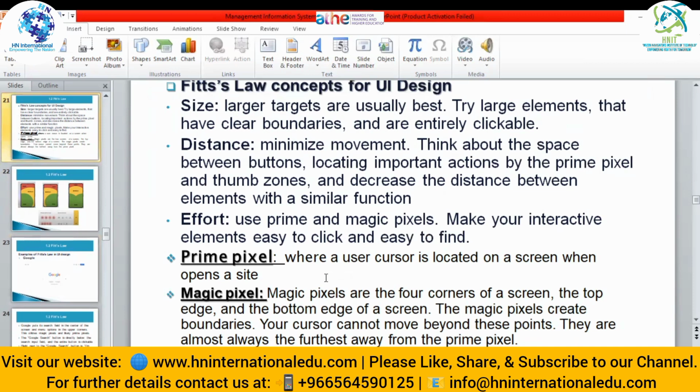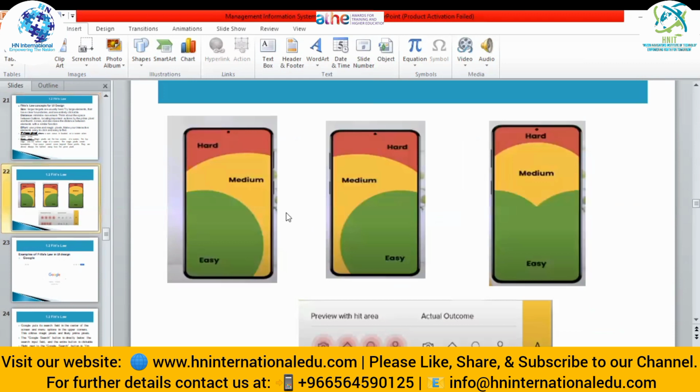It is where a user's cursor is located on a screen when they open a site. For example, I have opened this screen and my cursor goes on this image. This is my prime pixel. Whenever you go on a screen and your cursor appears, that is your prime pixel. The place where your cursor will be placed after opening a site is your prime pixel.